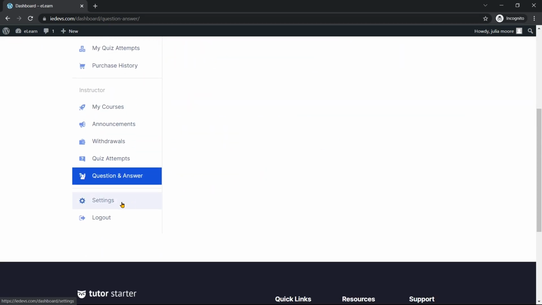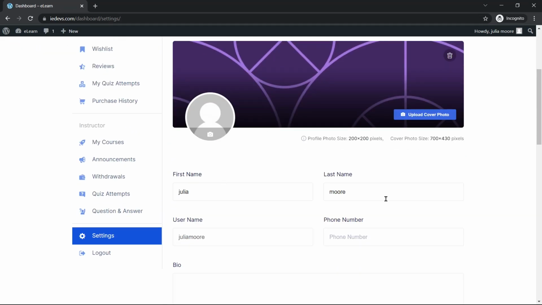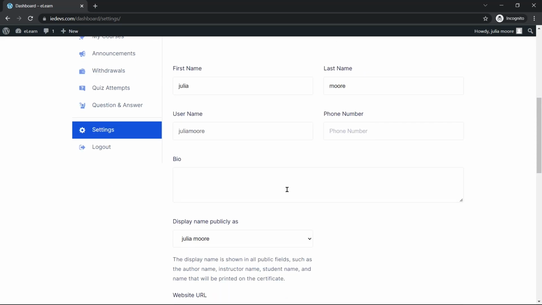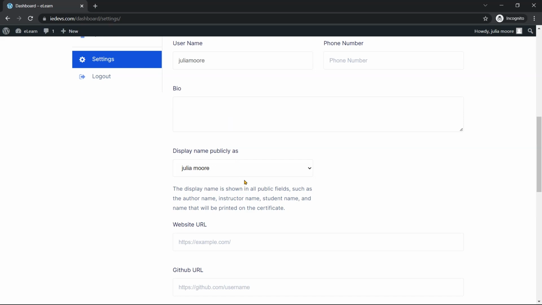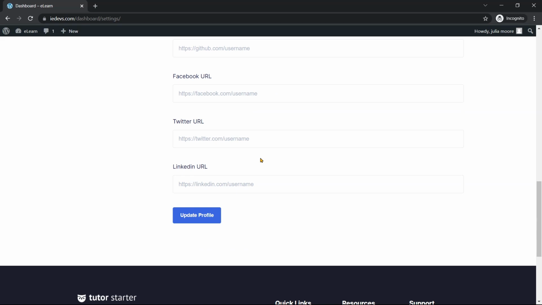Under here, I have a setting option, which is related to my profile. I can edit my name, username, phone number details. Also, here is an option to add a biography or change the public display name and other details.